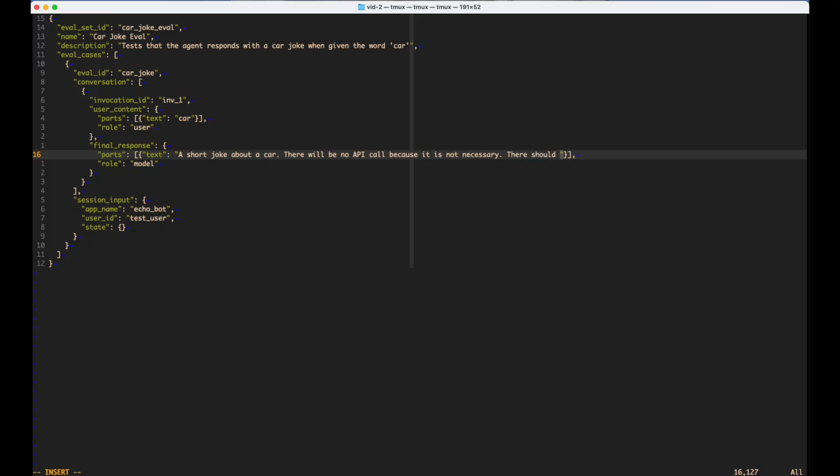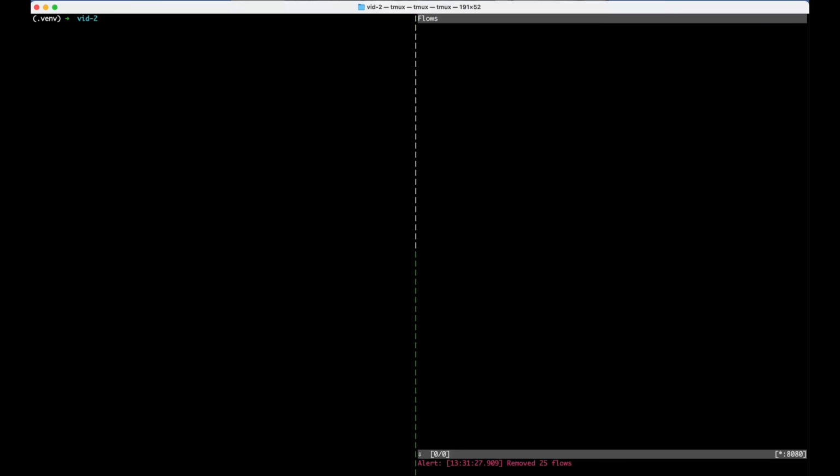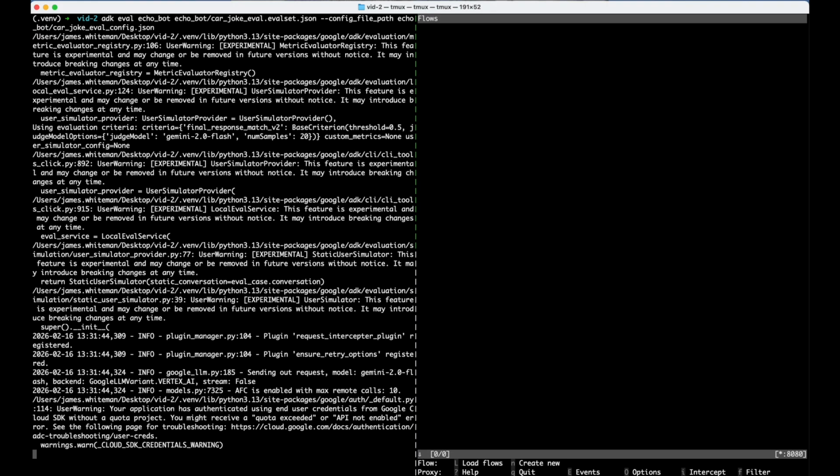There should only be a car joke in the output. Okay, so let's run this one more time. I'll clear these out from my proxy and just see if we get a slightly better hit rate. To be fair, we did pretty well, only 2 out of those 20. So 10% failed, 90% pass. That's pretty good. That's well within our threshold. But let's run this again and see if we can get all 20 to work.